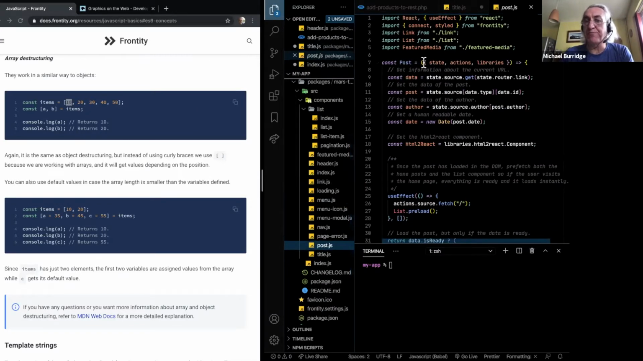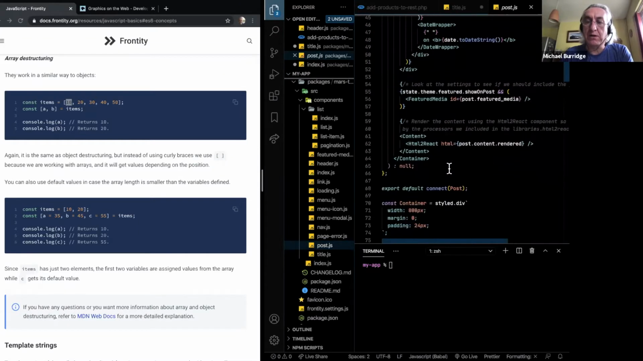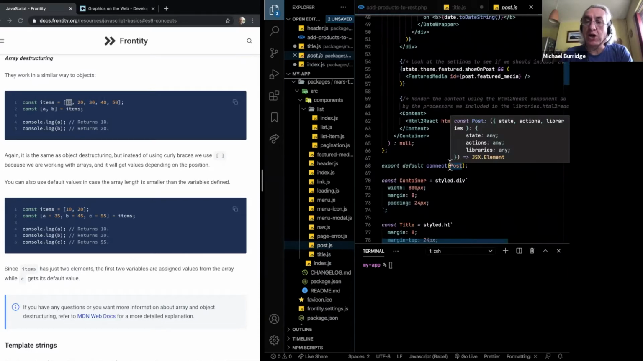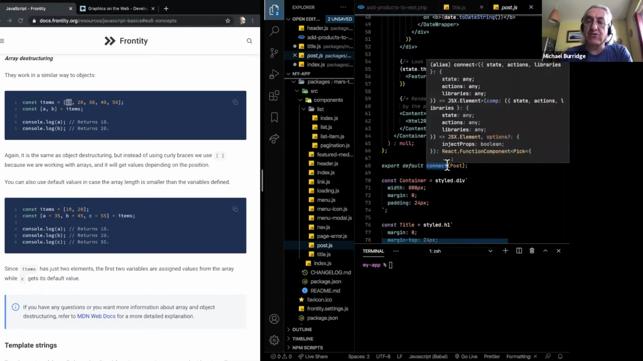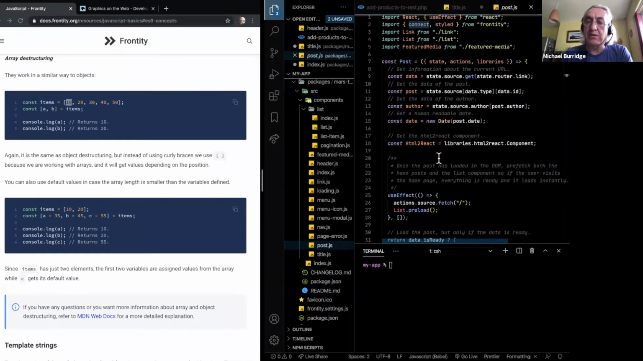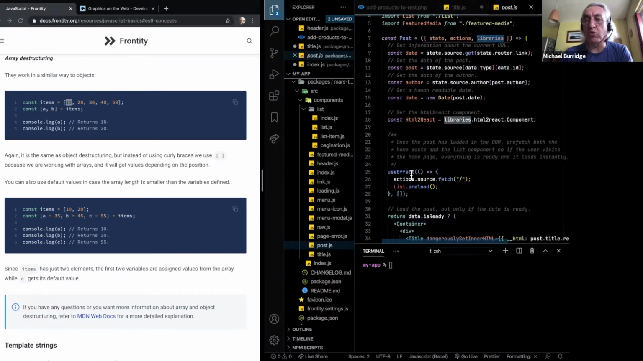Yeah, precisely. So here, the post component is getting nearly everything in the props. The props, by the way, are passed when you pass a component to Frontity Connect. That's how the props get passed through here, and that is basically the Frontity object, which then gets deconstructed into, in this case, state, actions, and libraries, because this component needs to use all of those.